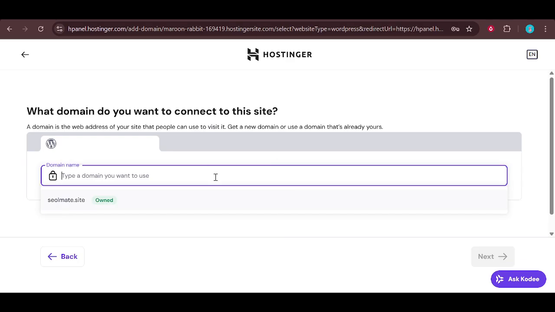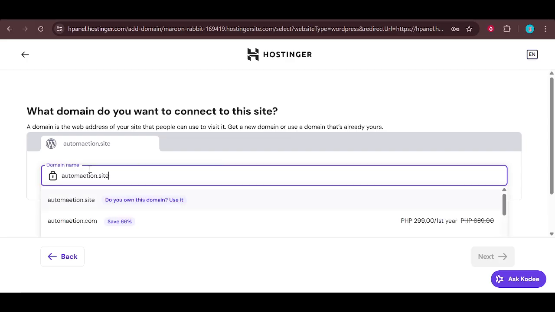Take a moment to choose the platform that fits your needs, because this will define how you build and manage your site later. Once you've selected your preferred platform, continue through the prompts until you reach the part where Hostinger asks you to choose a domain. This is a key step. Hostinger wants to know which web address should be connected to the website you're setting up.